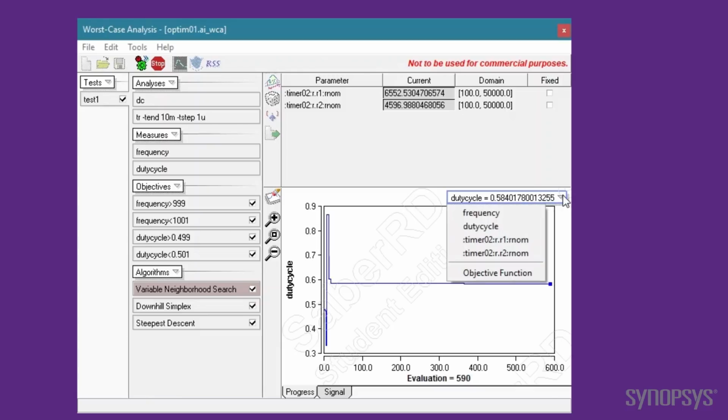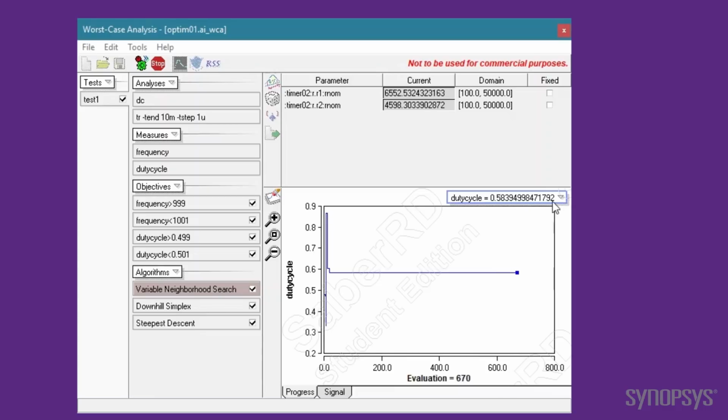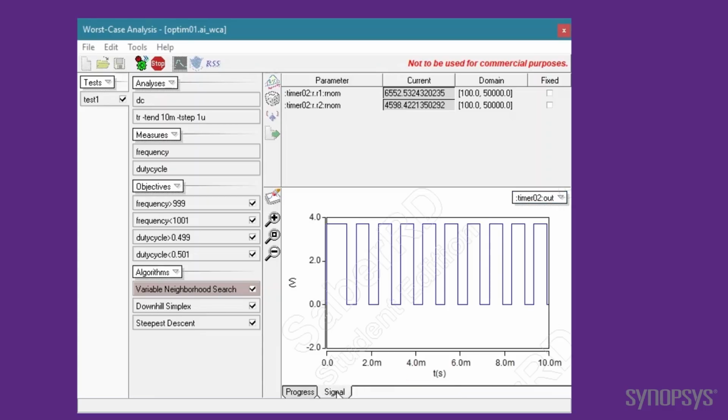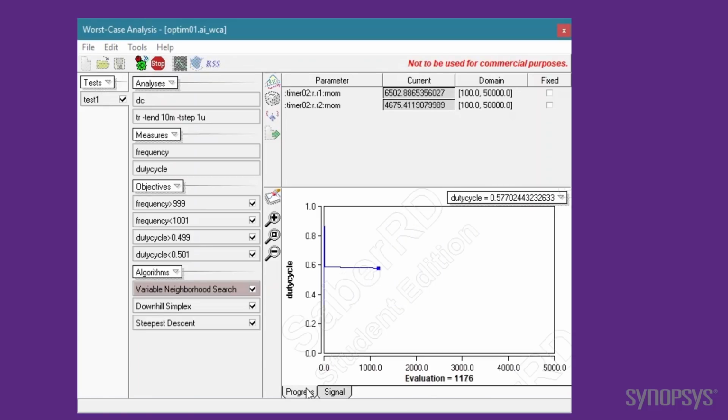Alternatively, the changing values for R1 or R2 can be monitored. The shape of the output signal can be viewed by selecting the tab at the bottom. We can see it is approaching the target frequency of 1 kHz and a 50% duty cycle. Pressing the Stop Search button halts the optimizer. While it is stopped, adjustments can be made, including the current values of the parameters. The Start Search button restarts the optimizer.